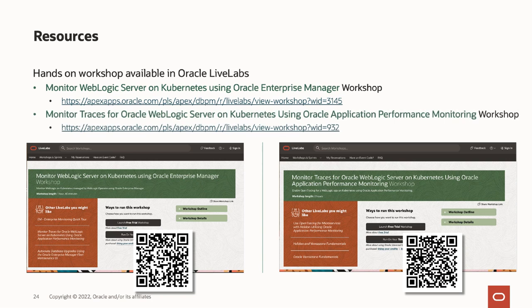As mentioned earlier, you can also use the Oracle Cloud APM service as an alternative or in addition to monitor WebLogic deployed on Kubernetes. We have a workshop that you can experience with step-by-step tutorials for APM on WebLogic Kubernetes.